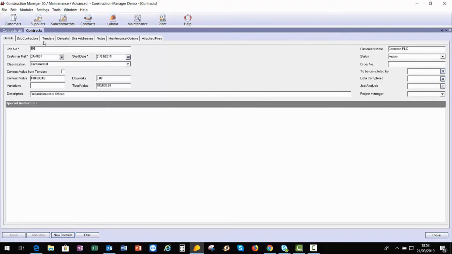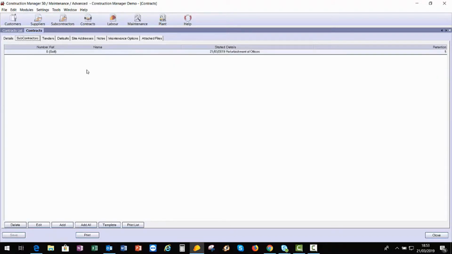We can now start looking at the other subheaders or tabs across the top of the contracts page here. So subcontractors being the first one. Once subcontractors have been added onto this job, they will appear in the list. You can add them in at this point. It is often the case though that once a job's been created, you won't be aware of which subcontractor is going to be associated to this job until further down the line.